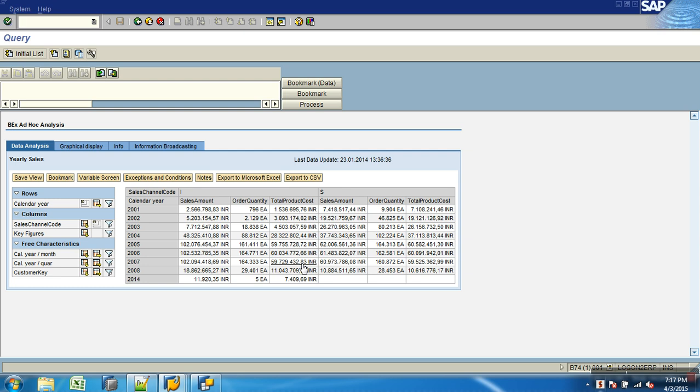Getting what I'm saying? Only amount should get the split. See, I want total quantity, total production cost. But when it comes to sales amount, I want to see sales amount of I, sales amount of S separately. But for the other two key figures, I want to see them together. How will you do this?